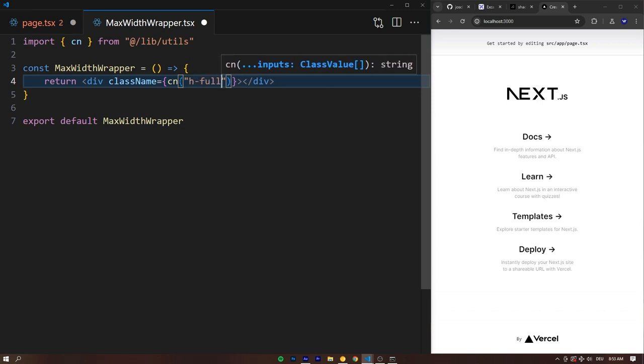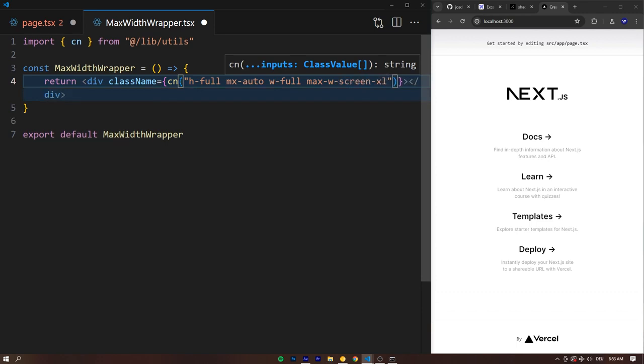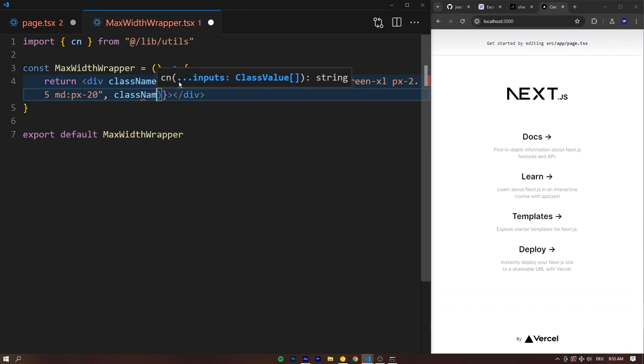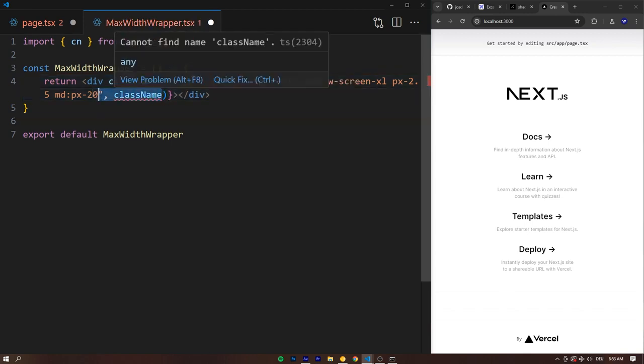This is going to be a height of full, mx-auto, a margin x of auto, a width of full, a maximum width of screen-xl, a padding x of 2.5, and on medium devices and upwards, because Tailwind is mobile first, a padding x of 20. And then we're going to say className as the second argument into that function.